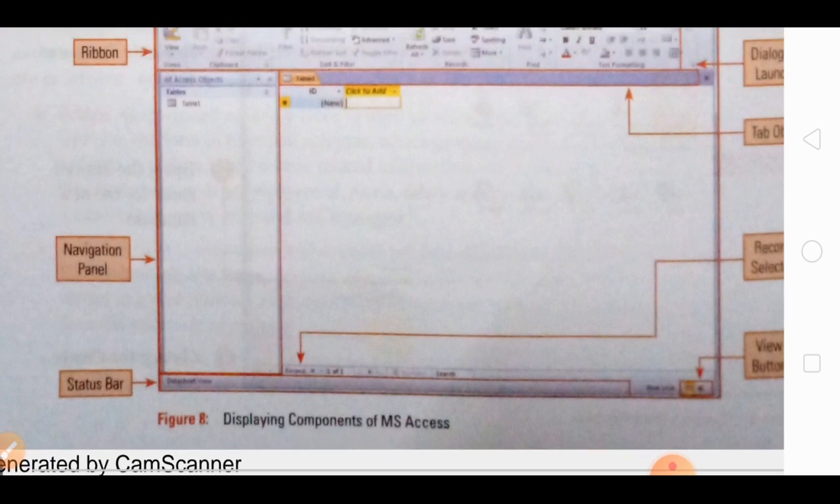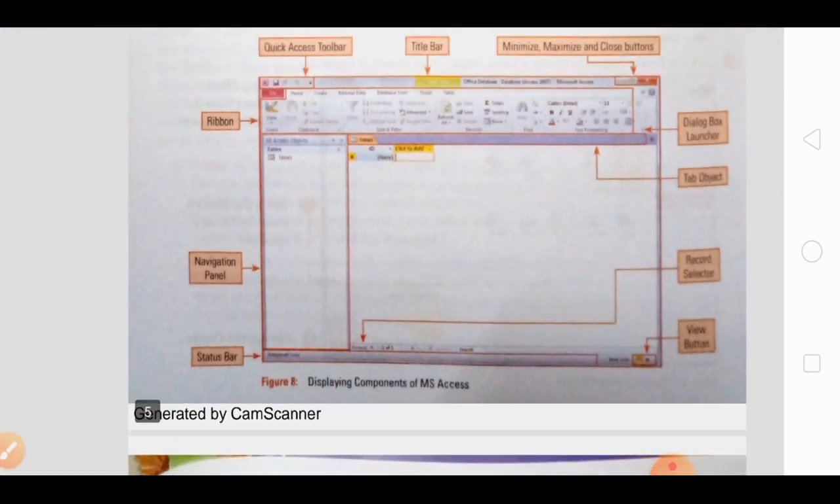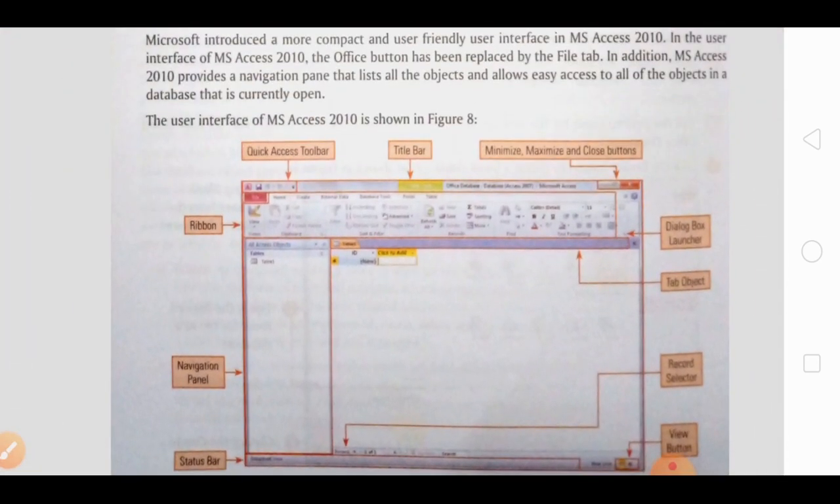So when you click on the name of the object that you want to access, that particular object is opened in the navigation panel, or you can see here. So this is the interface of MS Access.